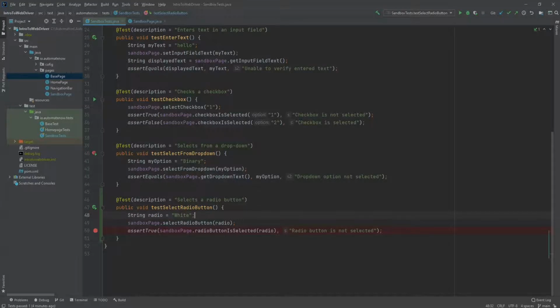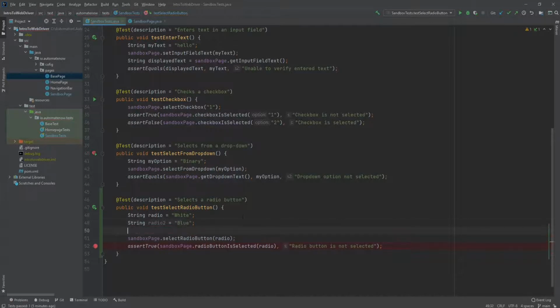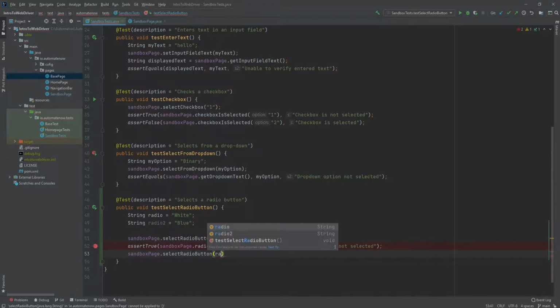So for this to work, I'm going to write a new variable here. I'm going to call it string radio2, and we're going to set this equal to blue. Now over here, after we select white, we're now going to select blue. And we're going to say sandboxPage dot selectRadioButton, and we're going to pass in radio2 to select the blue option.